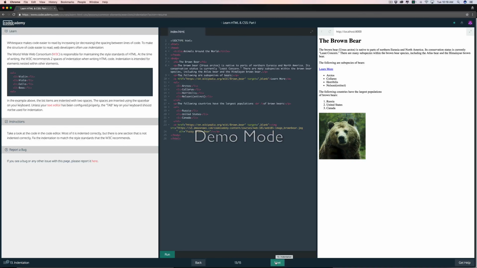The World Wide Web Consortium is responsible for maintaining the style standards of HTML. At the time of writing, the W3C recommends 2 spaces of indentation when writing HTML code. Indentation is intended for elements nested within other elements. So 2 spaces, I see. This is what I've done, right? Okay, good. Tab should not be used. Okay. Simple. Let's go.